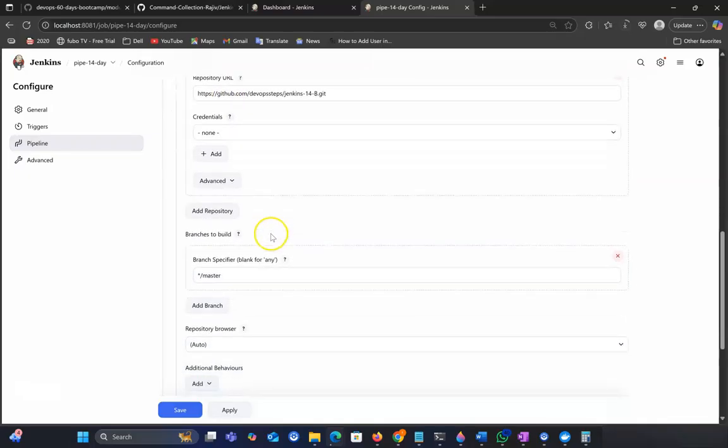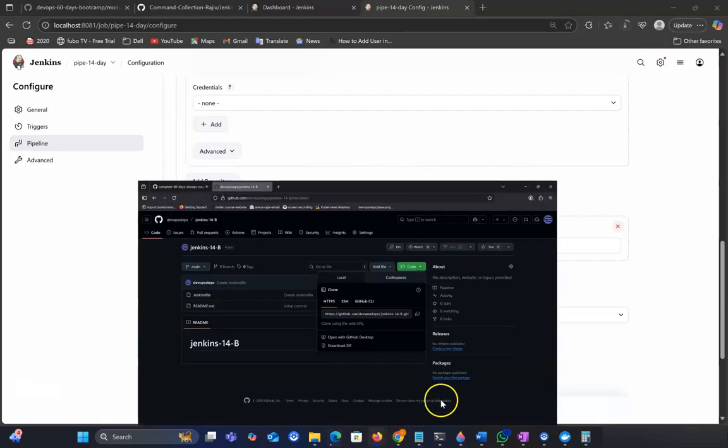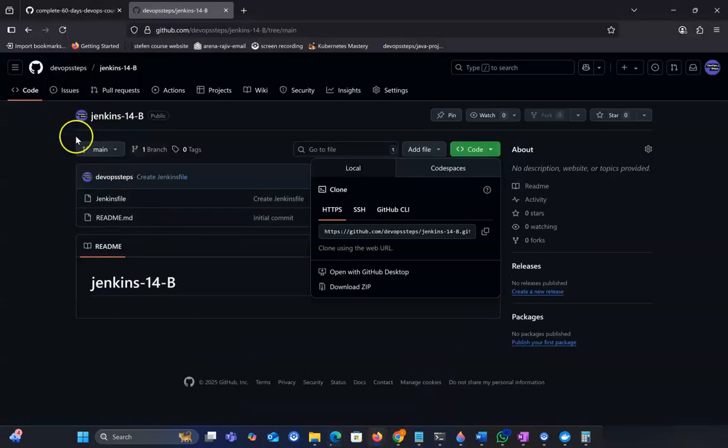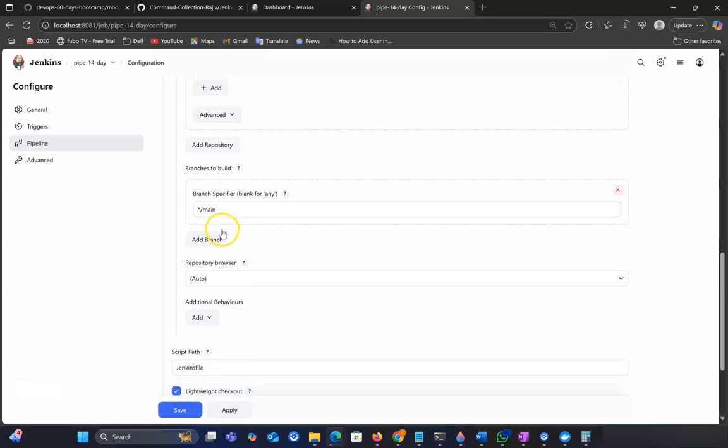Then scroll down. Then for the branch name, we need to make sure what it is. I think this project's branch name is main. If you want to check, just go to your repository and you can see this is the main branch. Whatever branch you have, make sure you mention the branch name here properly.